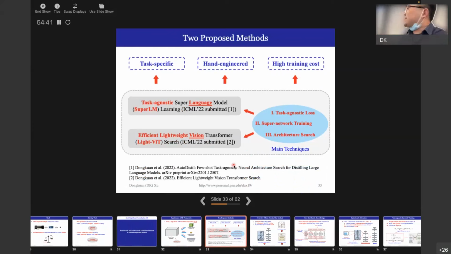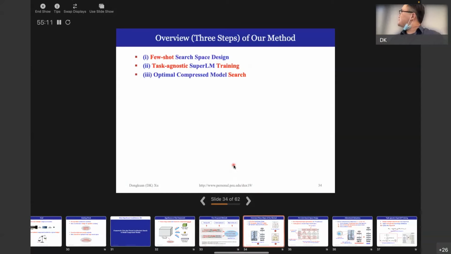For example, I designed the task-agnostic loss, which can help the methods be applied to different task scenarios. The second one, I designed the SuperNet training pipeline, which can reduce the repetitive training cost for different scenarios. The last one, I designed some search strategies to provide the optimal compressed model for different scenarios. In this talk, I will mainly introduce the first one for the NLP domain.